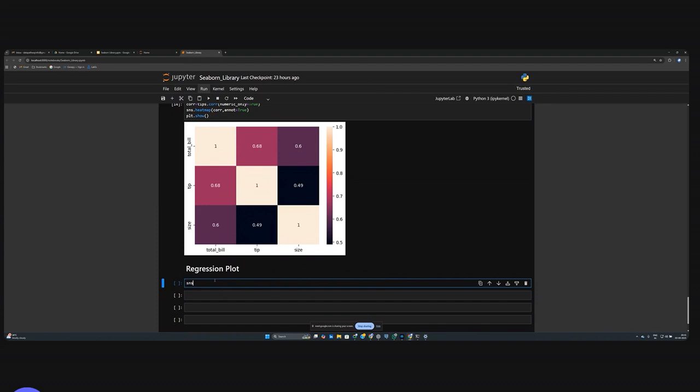So how will I create it? I'll say SNS dot, then I need to use lmplot actually, LM plot. I don't know why it is not coming. Okay, lmplot. And then I have to use x and y.